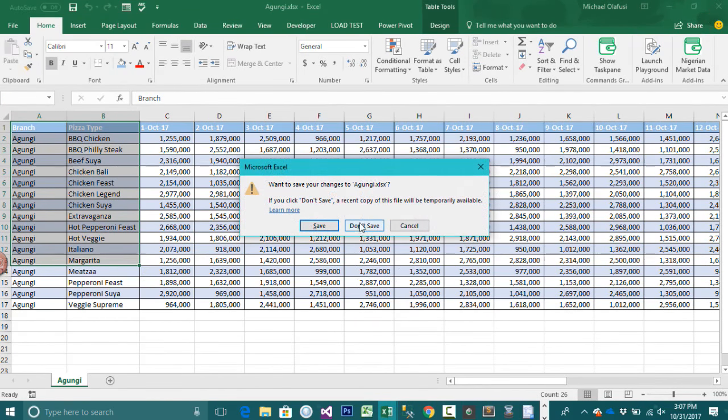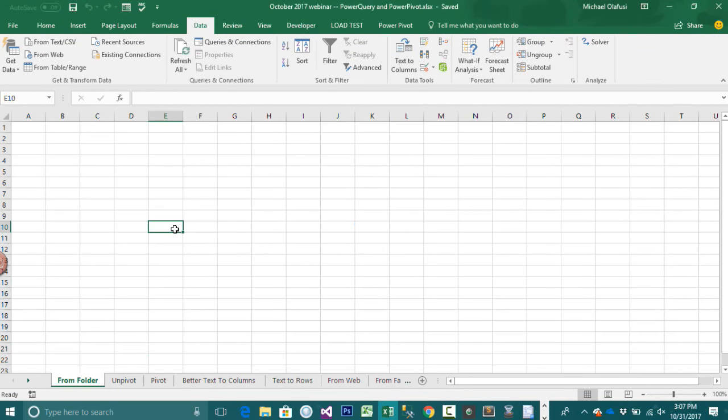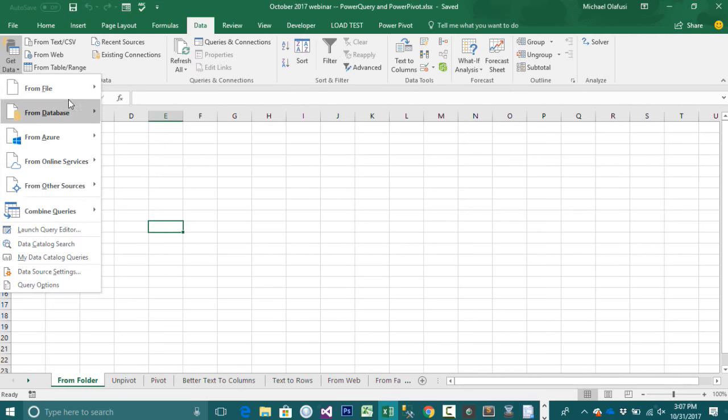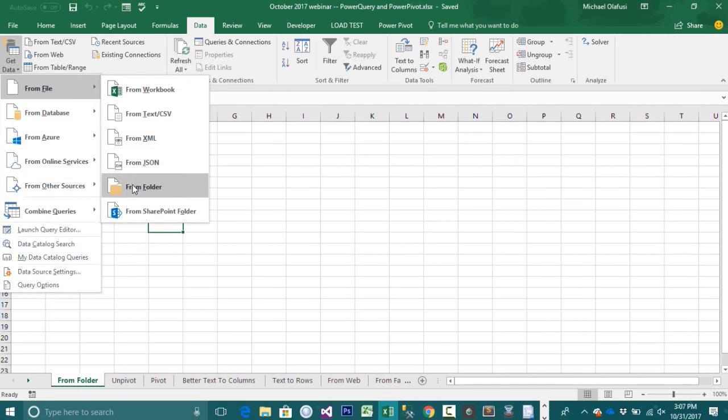Great, closing them all. So let's see the magic. I'm going to go to the data menu, and then I'll see the Get and Transform, and then I'll go to Get Data from File, and then from Folder.